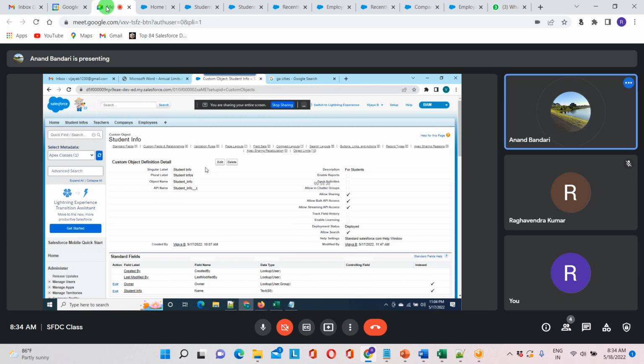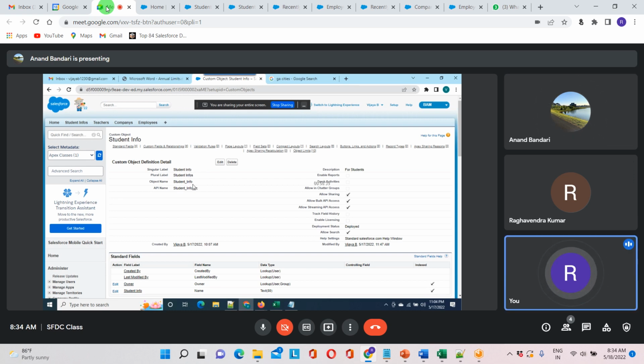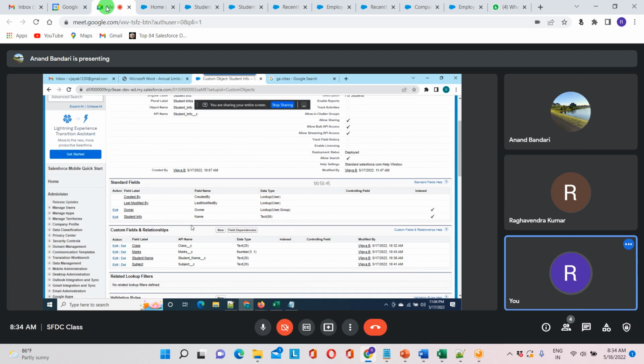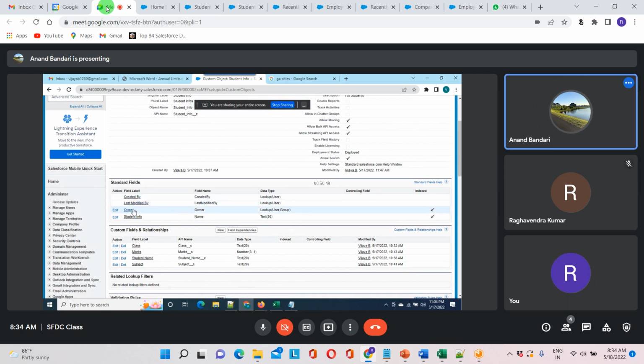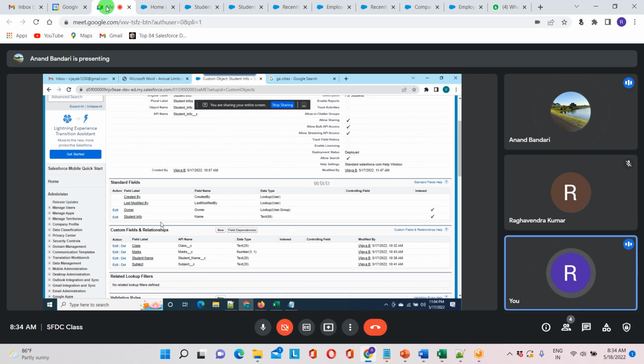Have you seen there? In Standard, apart from these, starting with the first part, come down to the second part. There is a standard field's name. Okay, created by first, name. There is a standard field already created as a student name. So can you come back?